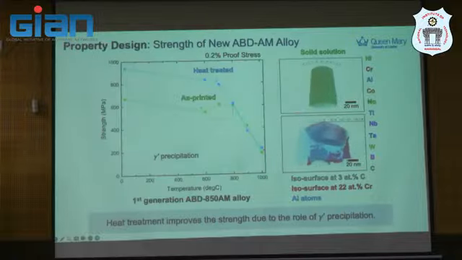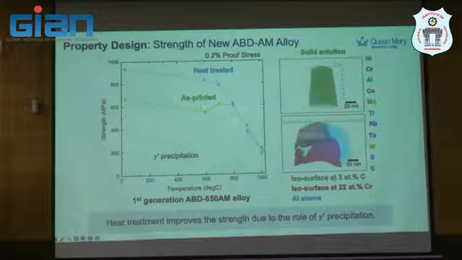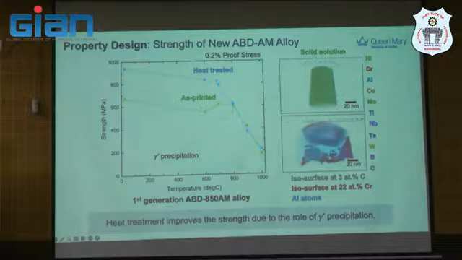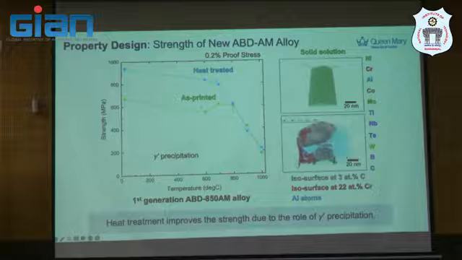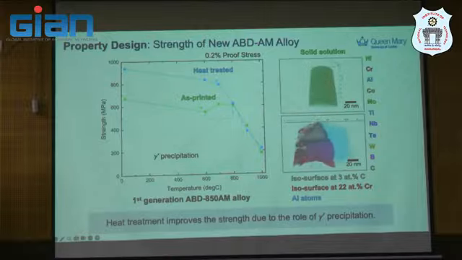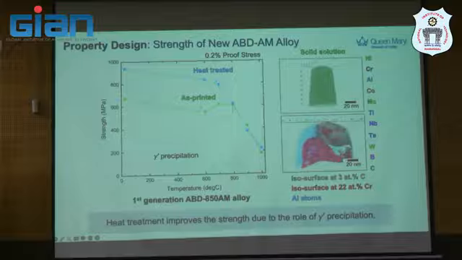But anyway, if you see the property of these two new generation alloys as printed and heat treated, you will see it involved a lot of testing. In the as-printed condition, the strength can be recovered by heat treatment. I mean, this is an anomaly. This is the typical shape of nickel-based superalloy stress at high temperature, but it's recovered back due to the gamma prime precipitation.